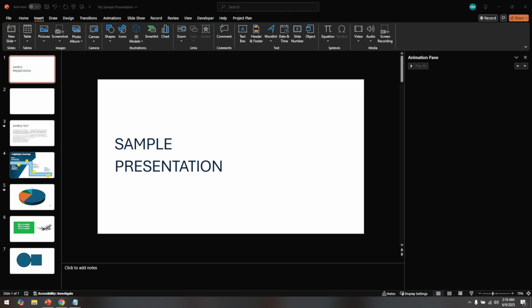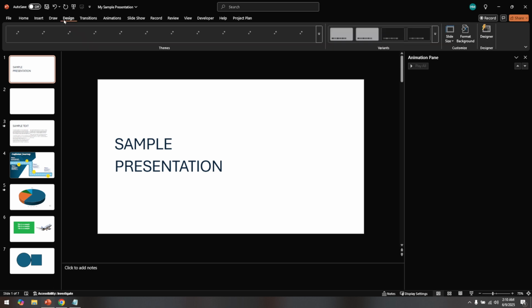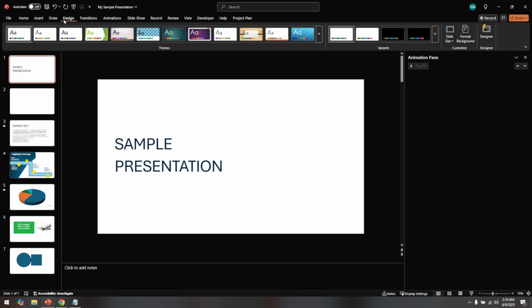Next, you want to head over to the Design tab in the ribbon at the top of the PowerPoint window. The Design tab is where you'll find tools for customizing the look of your slides, including themes, colors, fonts, and more. This is your go-to place when changing the overall design of your presentation.